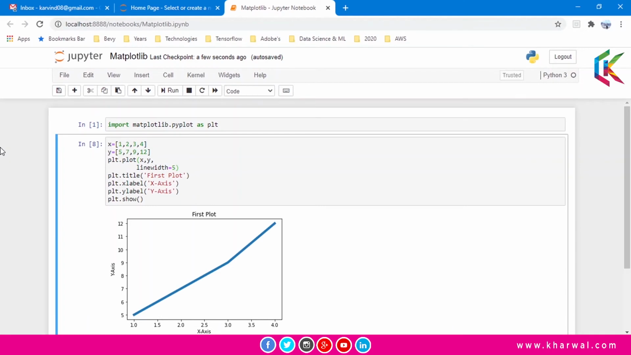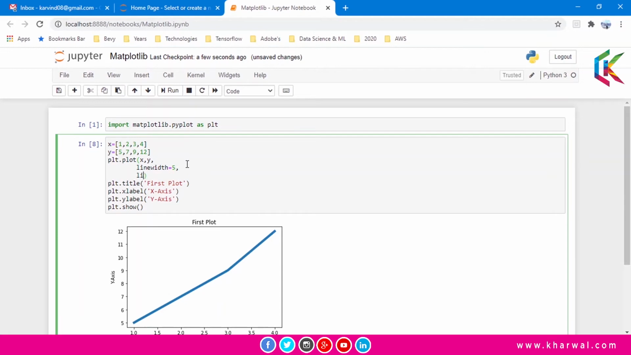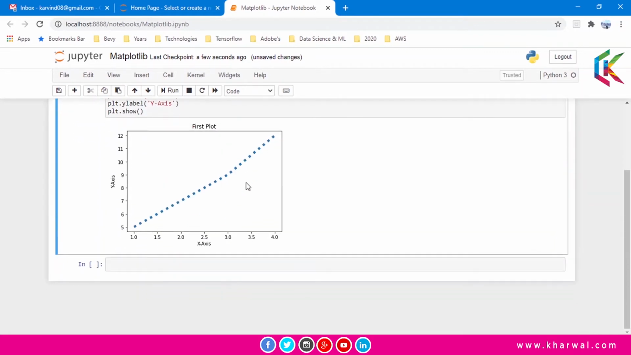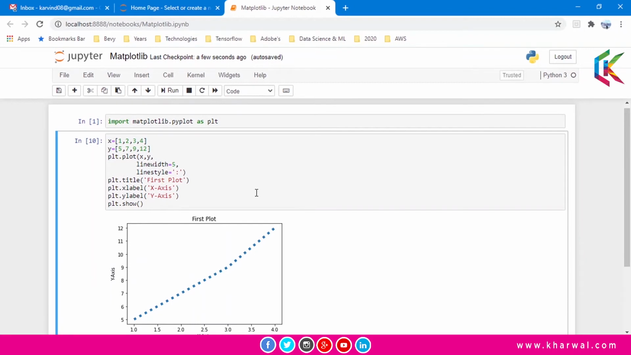So guys, let's add the line style in this plot. Guys, I am adding double dash, and now if I run this script, it will give you the plot like this. Guys, we can also use colon, and now if I run this script, it will give you the plot like this. So I hope it is clear to you. Now moving on to the next feature of this plot function.